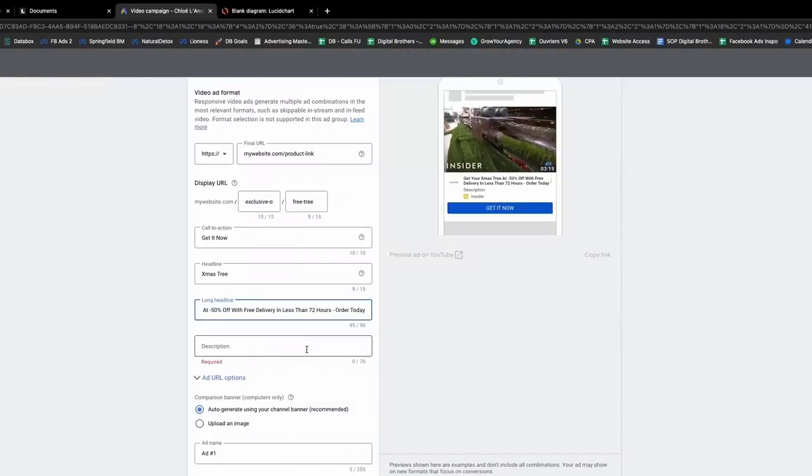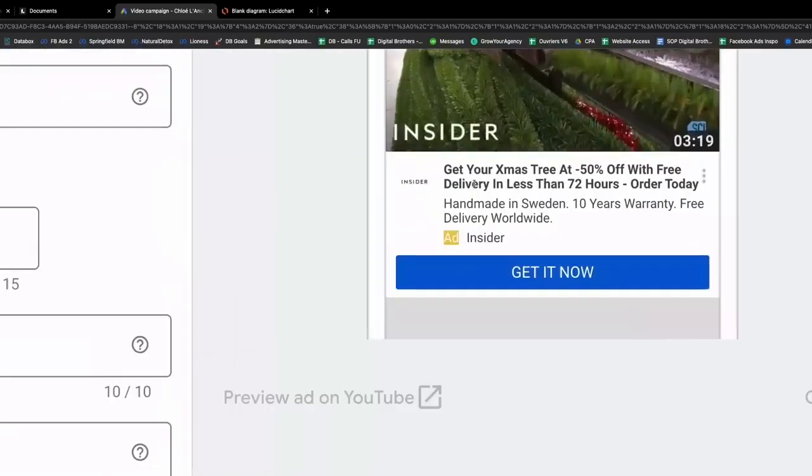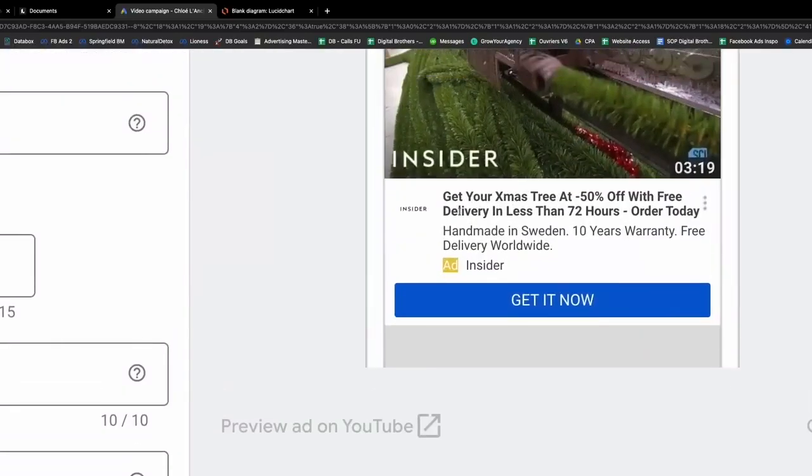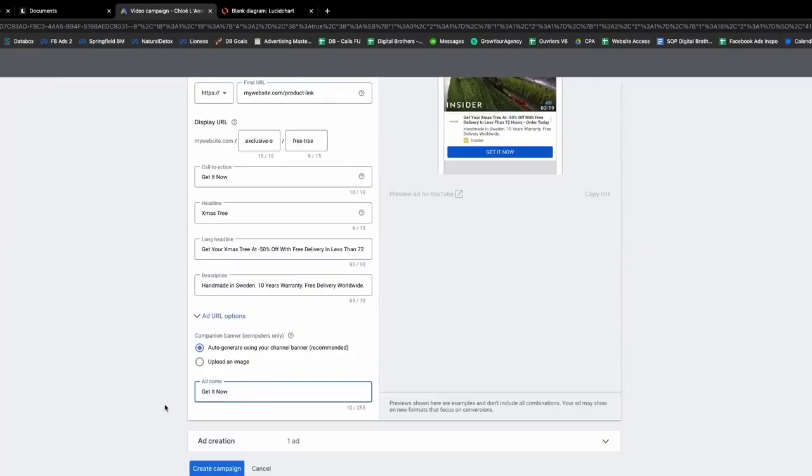And then in the description, you can actually just add some benefits or some features to make sure people trust your product more. So here, this is how it looks. Get your Xmas tree today at 50% off with free delivery in less than 72 hours. Order today, handmade in Sweden, 10 years warranty, free delivery worldwide. And then here, you just have to put an ad name.